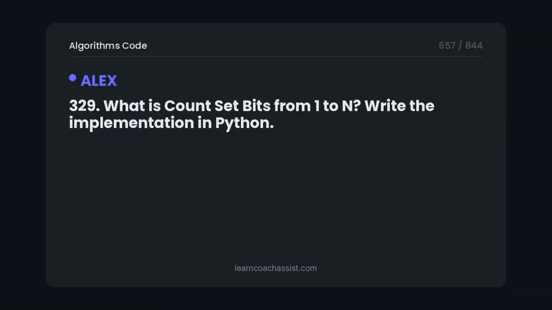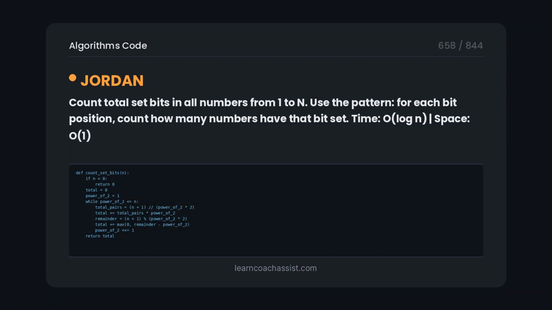329. What is count set bits from 1 to n? Write the implementation in Python. Count total set bits in all numbers from 1 to n. Use the pattern: for each bit position, count how many numbers have that bit set. Time O(log n), space O(1).